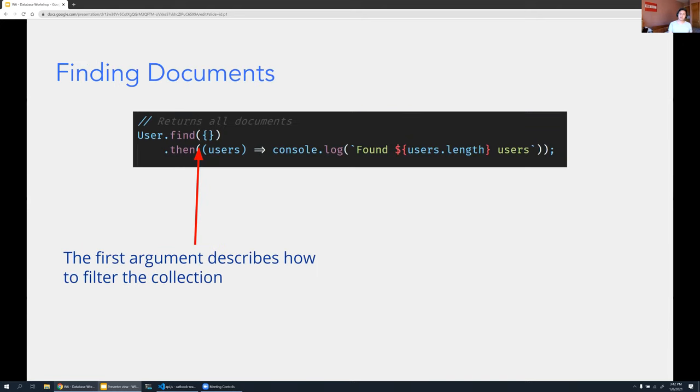Okay, so that's creating documents and connecting to the database. Now I'm going to go into actually finding and deleting data from your database. So Mongoose has a method called find. This method takes in an object where you can put fields and values, and it will return any document in the collection that has the same fields and values.